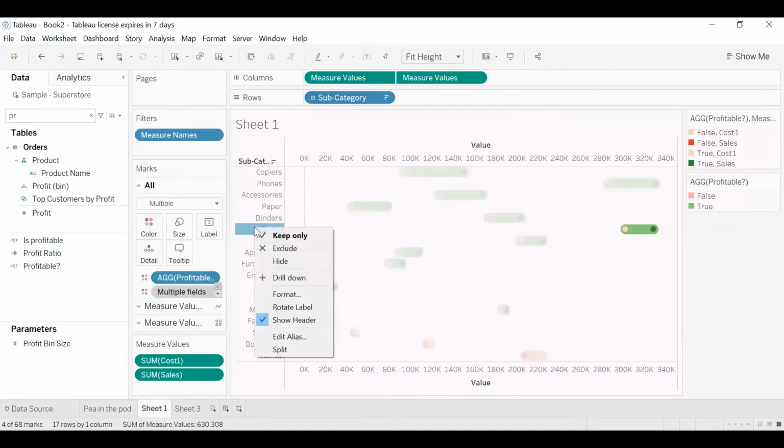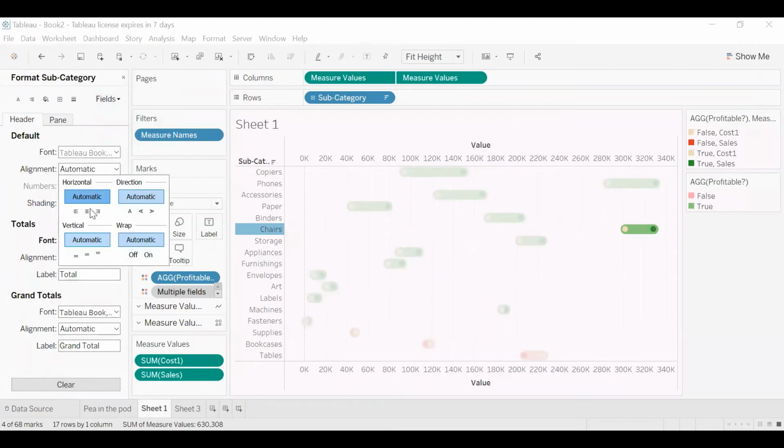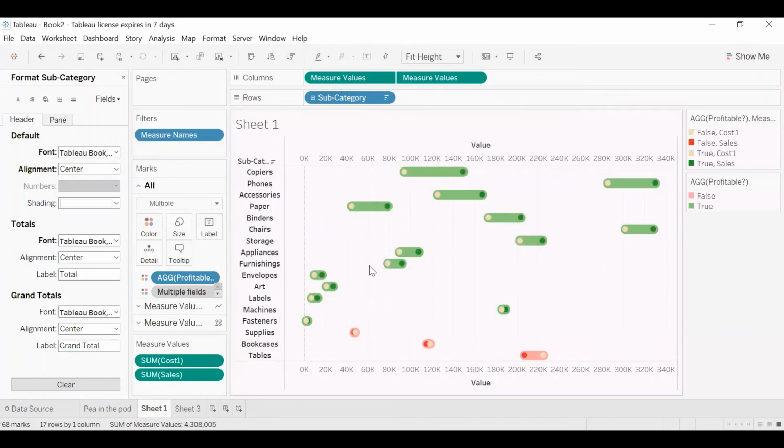Also, you can format these things. So you can go and format by subcategory. You can make the center alignment. You can make the font bold. And if you want, you can make it a darker shade of black. Yes, that's how you can beautify it.